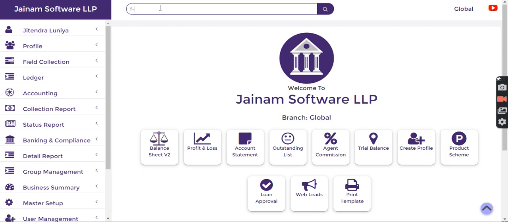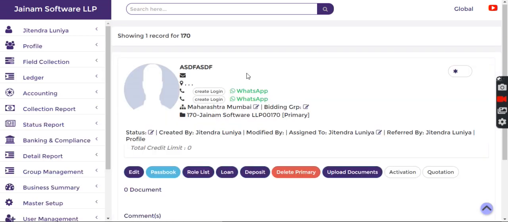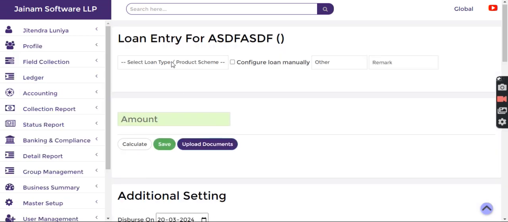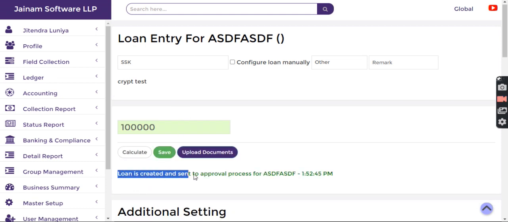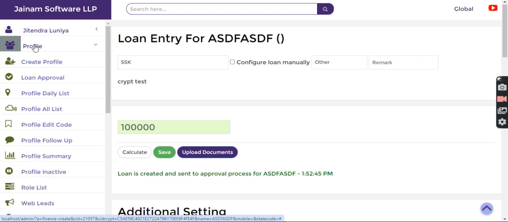I am searching a file and I click loan. I select any scheme, I click save. It will tell that it is sent for loan approval. Now, whenever a customer applies for a loan, it will also go into the loan approval process.